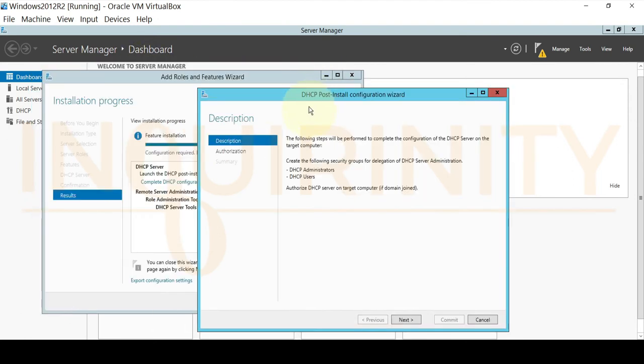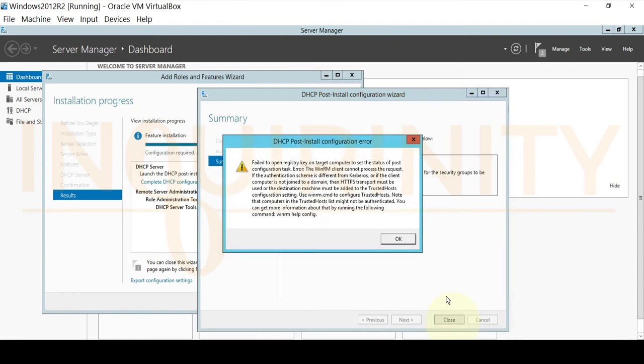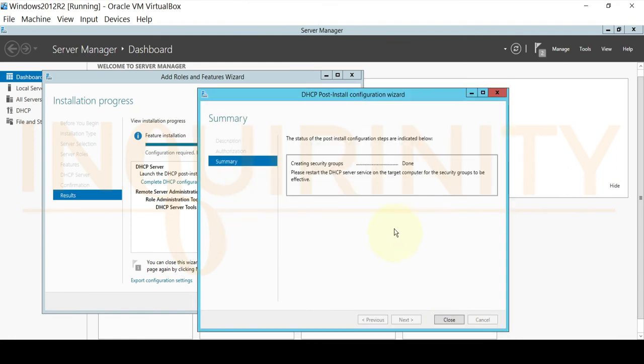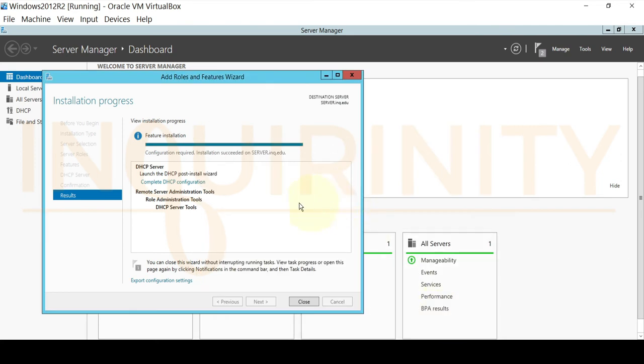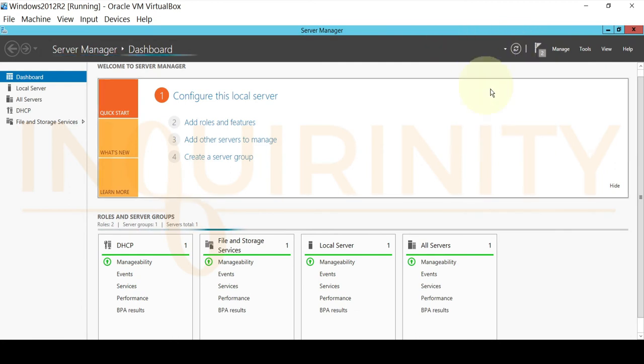The DHCP post-install configuration wizard will appear, and click next. Specify the credentials to be used to authorize this DHCP server in the Active Directory domain services. We don't have any AD DS, so skip AD authorization, click commit and click OK. So the status of the post-install configuration is done. Let's click close and refresh this Server Manager.